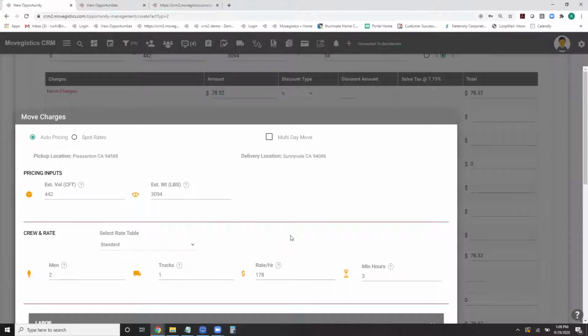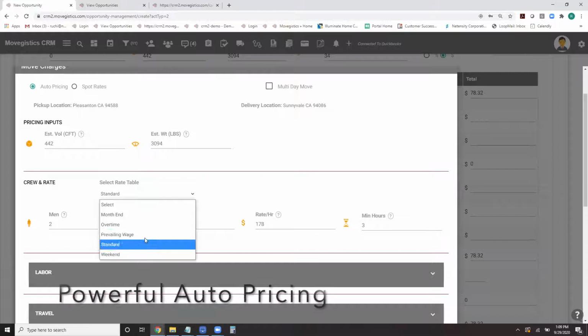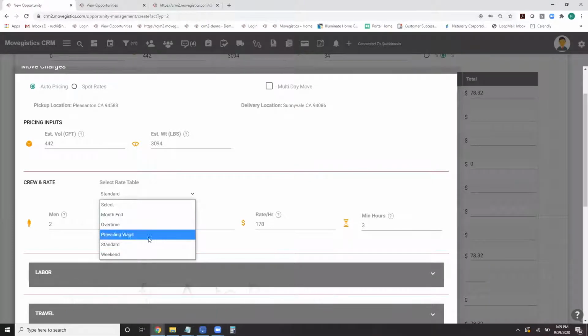I'm showing you an example of a local move, but it's exactly the same thing you would do for a long distance as well. It will just pull your rates from your tariffs. And it also lets you set up different rate tables. You can have different rates for different types of season or month end or weekend rates like that. It automatically updates the rate for you. Once you set up the loading capacity for your men and truck, it automatically calculates your men, truck, and hours for you as well.